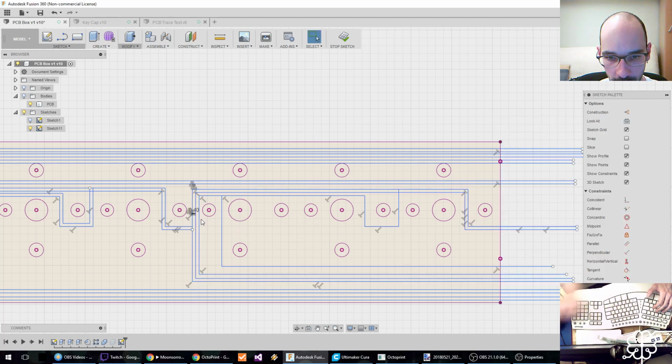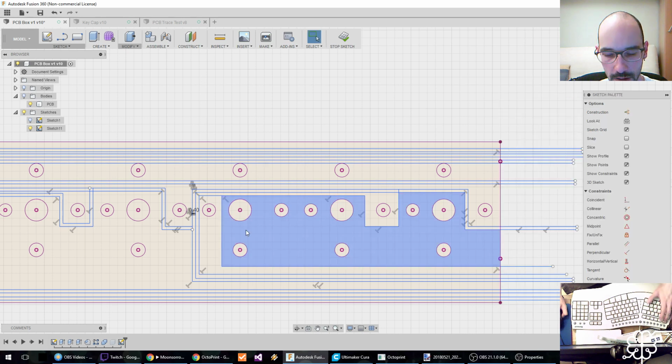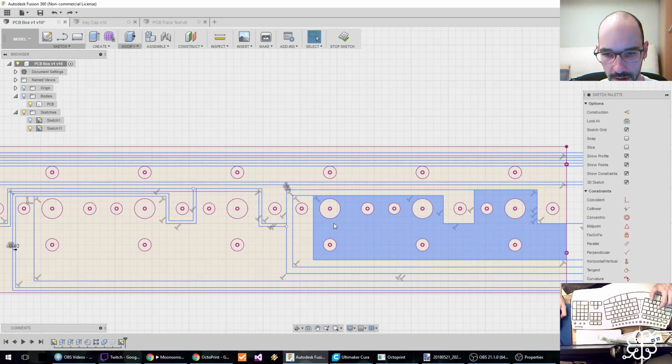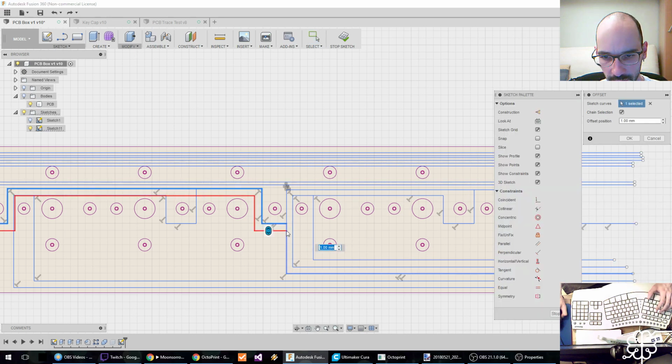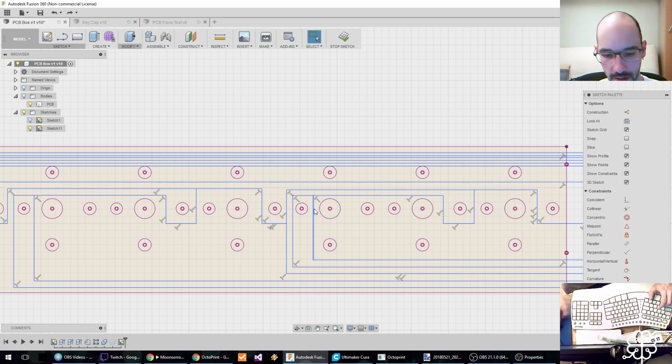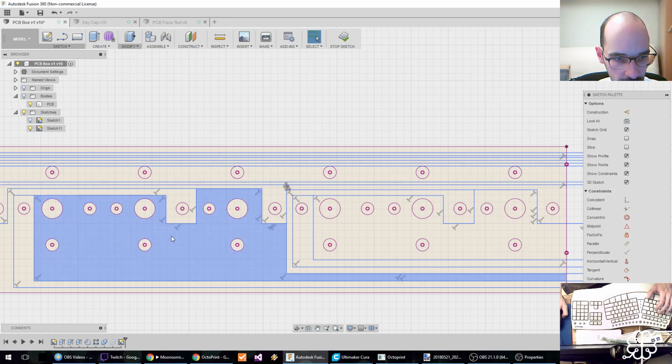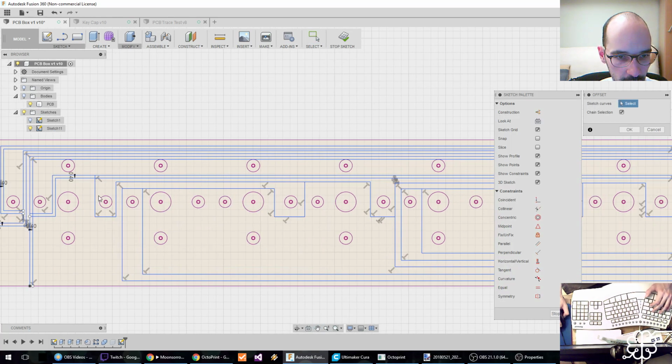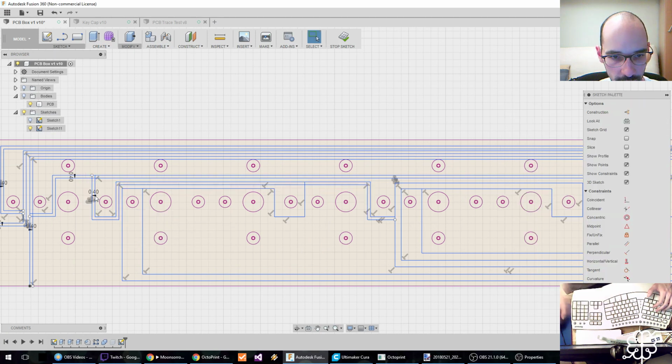Can it offset more than one curve? Did I just do what I think it did? Wait, let me try that again. Okay, can I offset this curve and this curve? Oh, but not that curve. Okay, I see. Okay, sorry, this doesn't quite work. Okay, groove width.